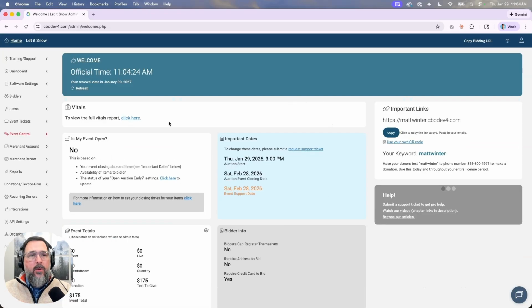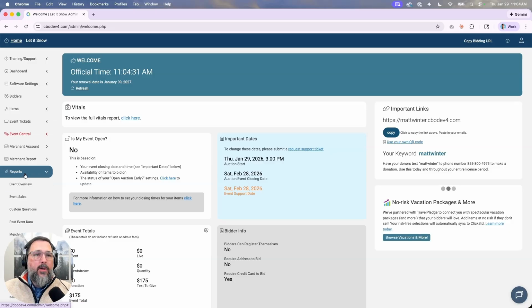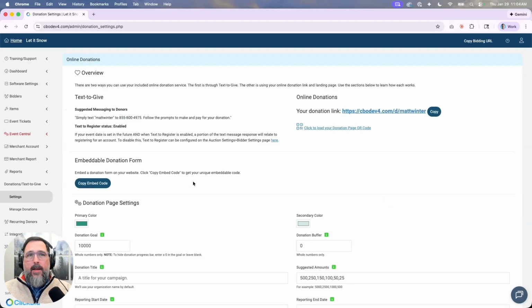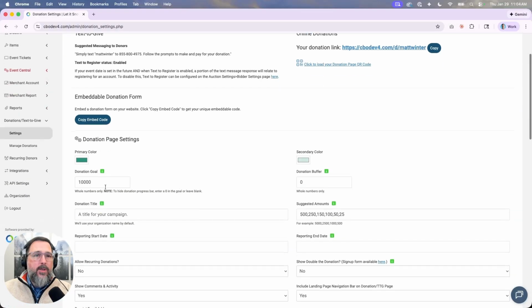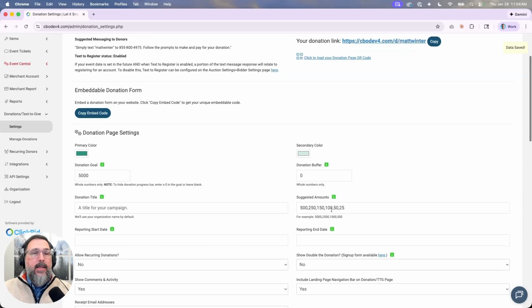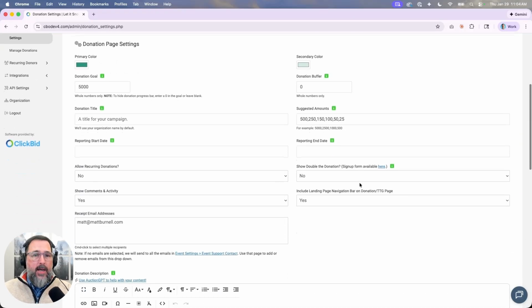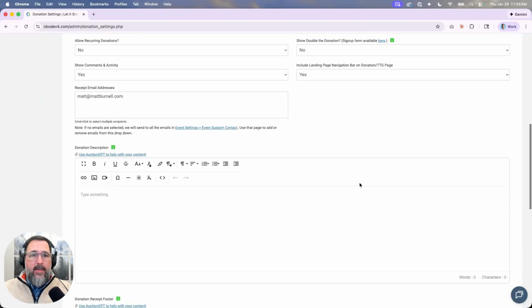The game actually works off of the donations text to give. So before you build your landing page, you're going to want to go to the donation text to give in the settings. I am going to set a goal here of, let's just say $5,000, not 10. And then I'm going to set some suggested amounts. Basically, I'm setting up an online donation. So I've set 5 or 6 increments, 500 down to $25. And everything else operates the same as it always has.